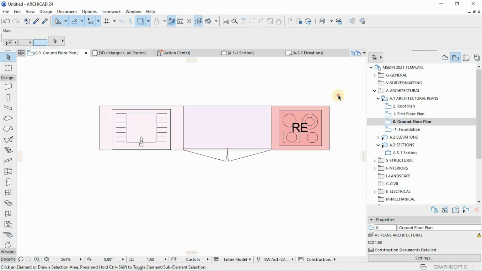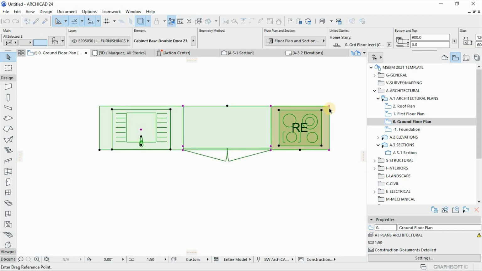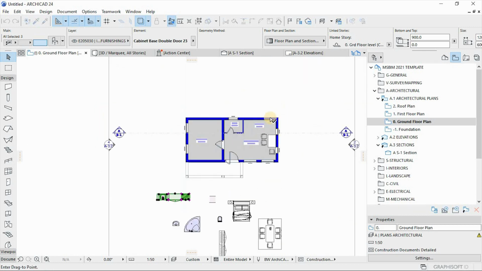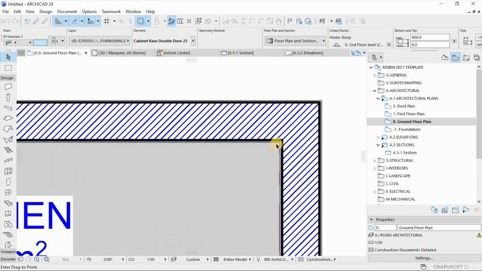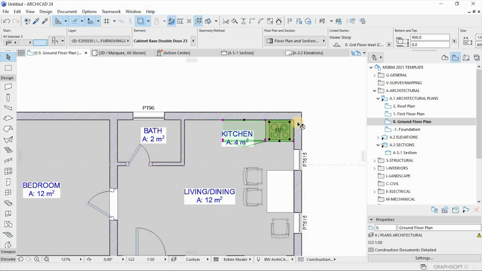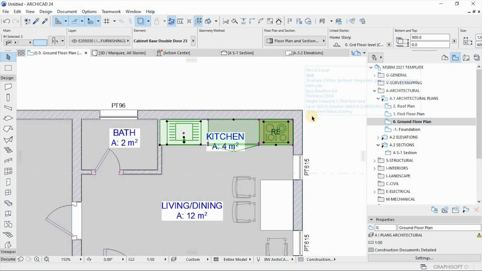Like so. Move it to the kitchen and see how it will fit. Place it there. Perfect.